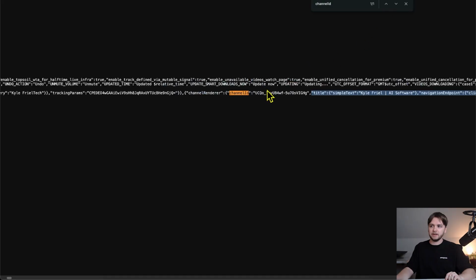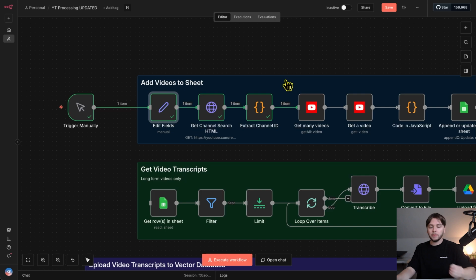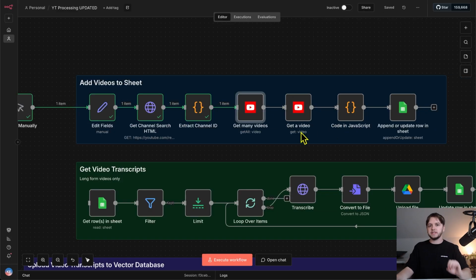If we execute this step, you can see the output contains that same channel ID that we see here. Now you guys might be wondering why we need that channel ID. Well, it's because these upcoming nodes utilize the YouTube API, which requires us to send in a channel ID, not just a channel handle. This next node is the YouTube Get Many Videos node, which is obviously used for getting YouTube videos from that channel.